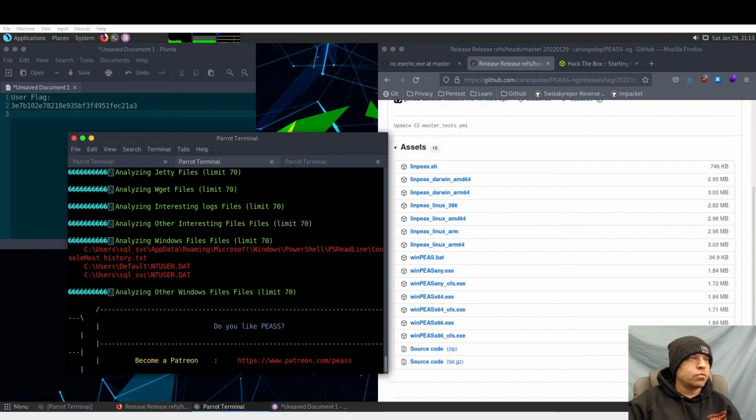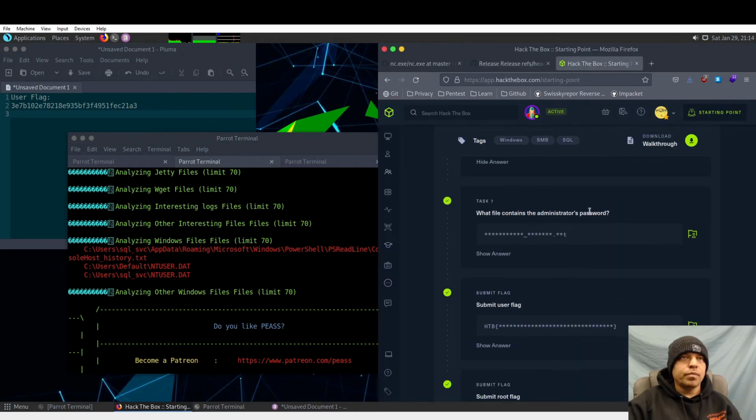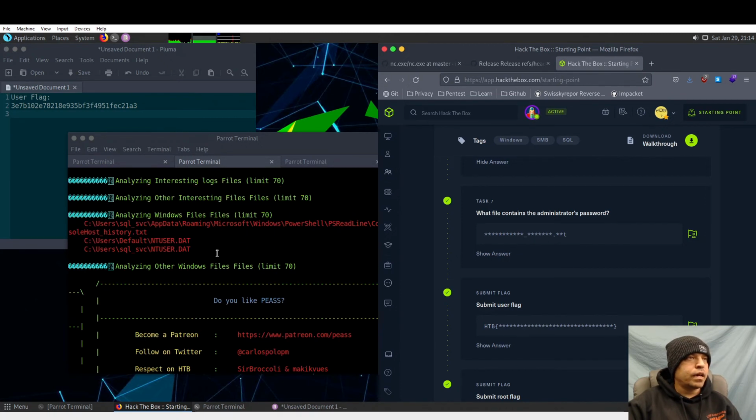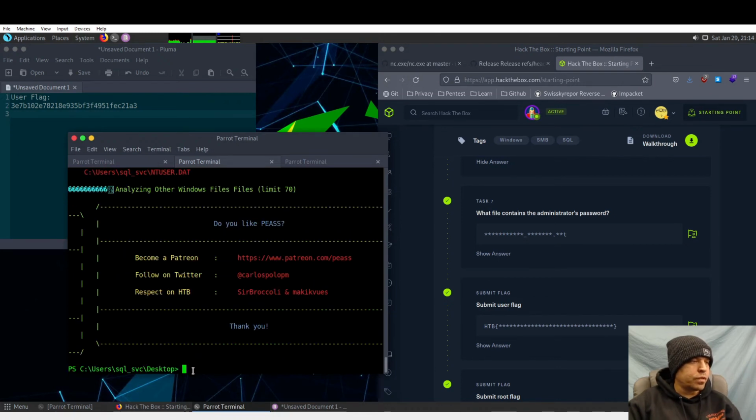sql_svc, Roaming, Microsoft, Windows, PowerShell. So it has a ConsoleHost history. So if we go over here, what file contains the administrator password? ConsoleHost. Alright, so let's go ahead and navigate to this ConsoleHost history here and see what shows up on there.